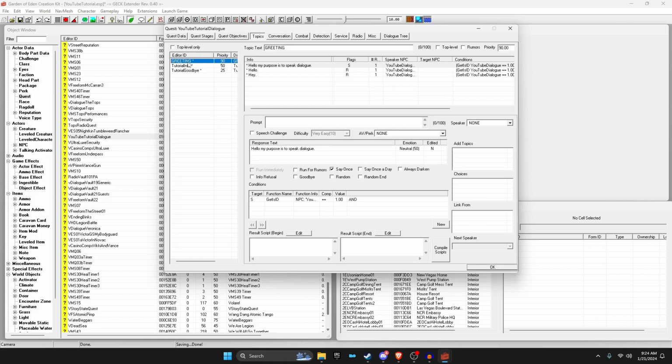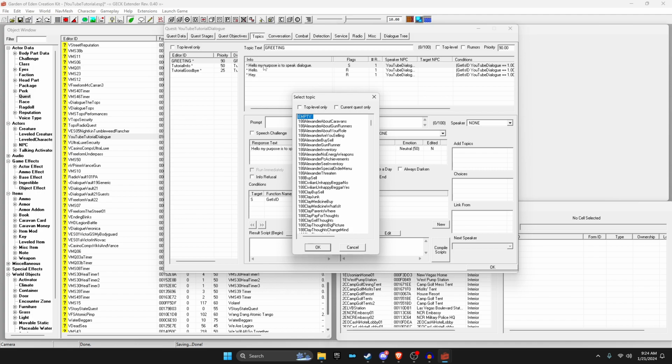Now, in greeting, this varies on what type of greeting you have. If you have a say once greeting, an introducing greeting, you want to right click, add topics over here. You need to make sure this is highlighted up there. And then add both tutorial info and tutorial goodbye.